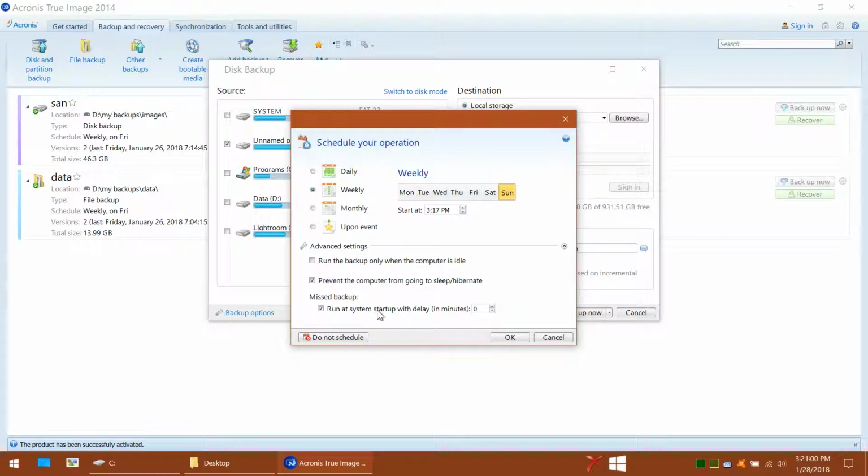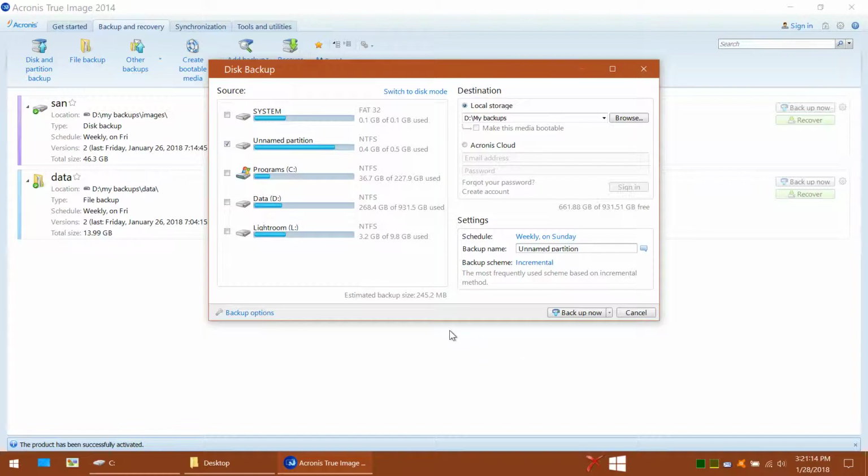So if you don't want the backup to run when the machine is turned on, if you miss a backup, make sure you unclick that box. And you can have the option, of course, as I said, to not schedule. And then click OK when you're done with that.